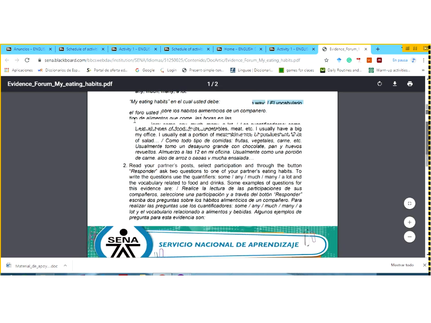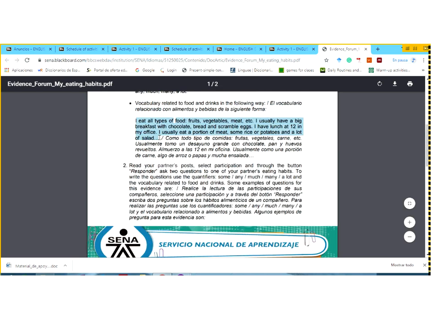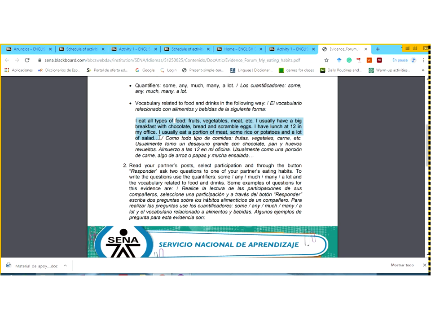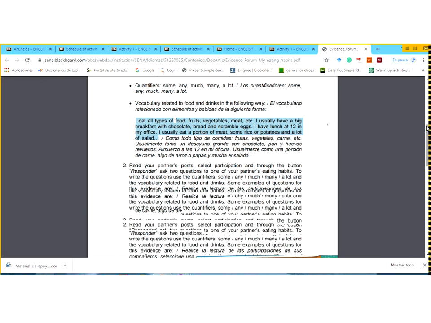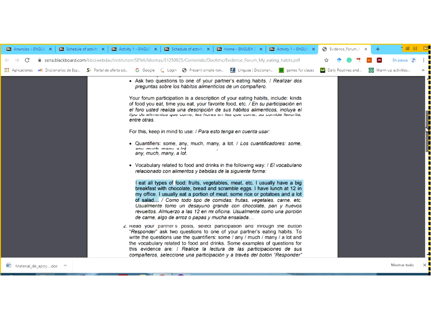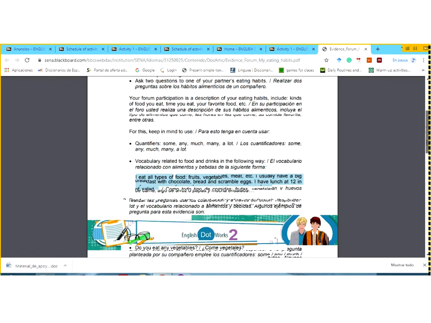Here you find just an example. It is a very short example about the cost. As I told you before, you have to use the vocabulary and also the quantifiers. These are the parameters to assess your participation, okay?